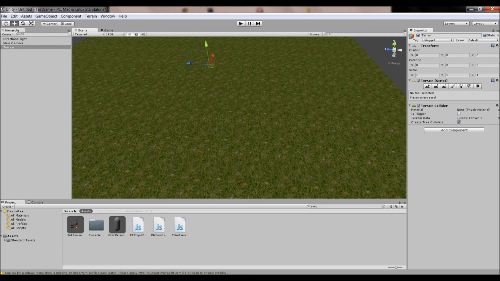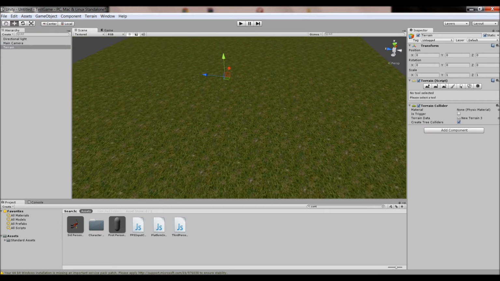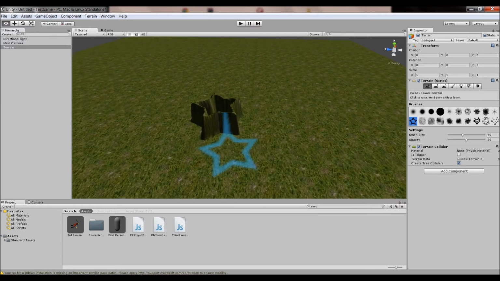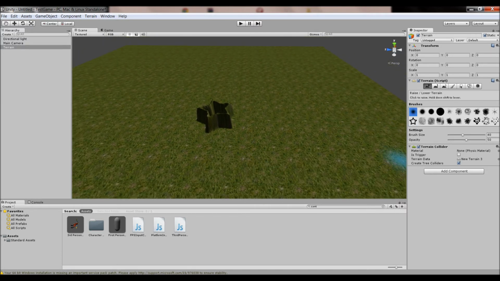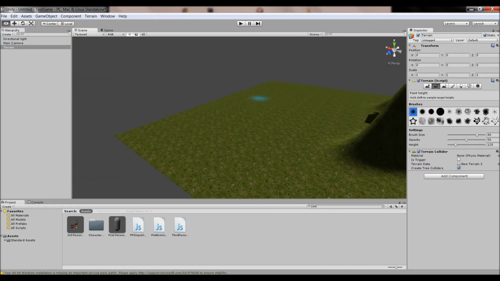And now to edit the terrain and make it bumpy or hilly or whatever you like to do, all you have to do is go over here under Terrain and click on the little up arrow, and then you can choose your brush size and the brush type. So for example, if I want to use a star, I can make star shaped edits in the terrain, or I can use a soft brush that's bigger to make hills and other things like that.